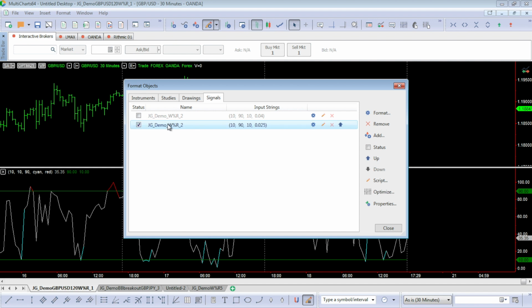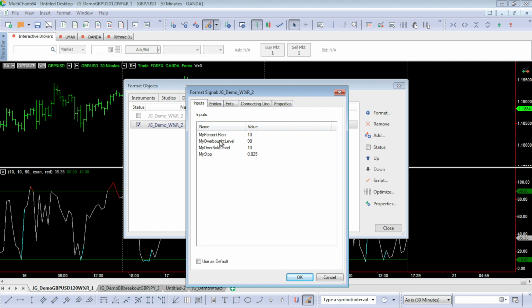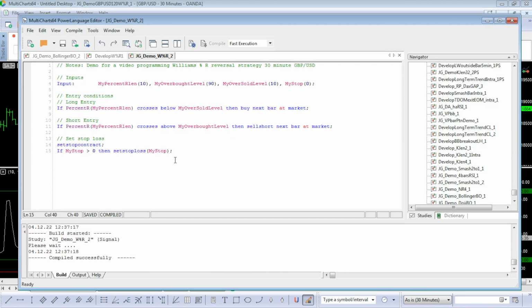So I'm going to turn it on, and if I double click, we can go in and format these inputs. So you'll notice here we've got in order which we wrote them, my %R length, overbought level, oversold level, and my stop. If we go back to the editor, there's our inputs in that same order.